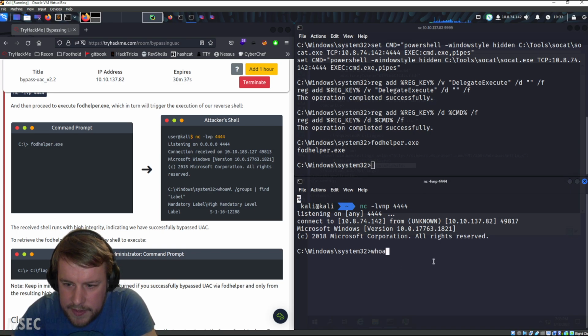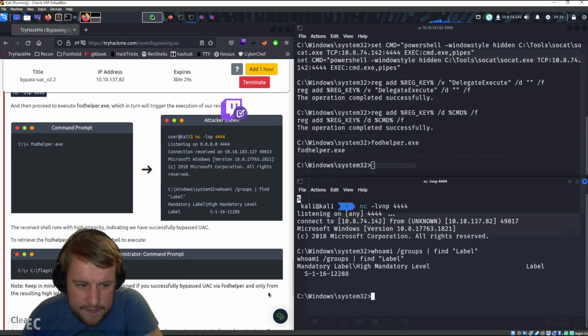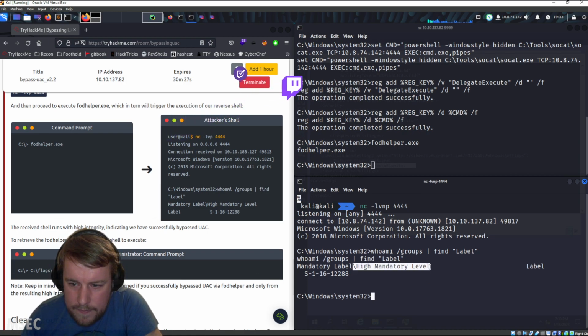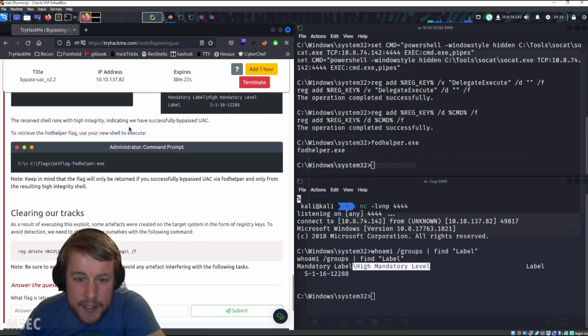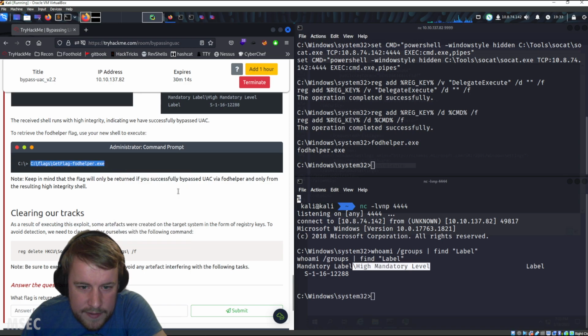Then we can say whoami /groups, find the label. Now we're high. The received shell runs with high integrity, indicating that we have successfully bypassed UAC. To retrieve the flag for FOD helper, you need to execute that.